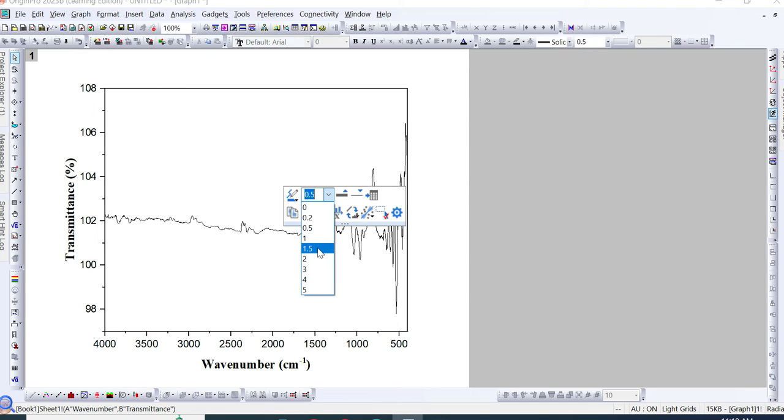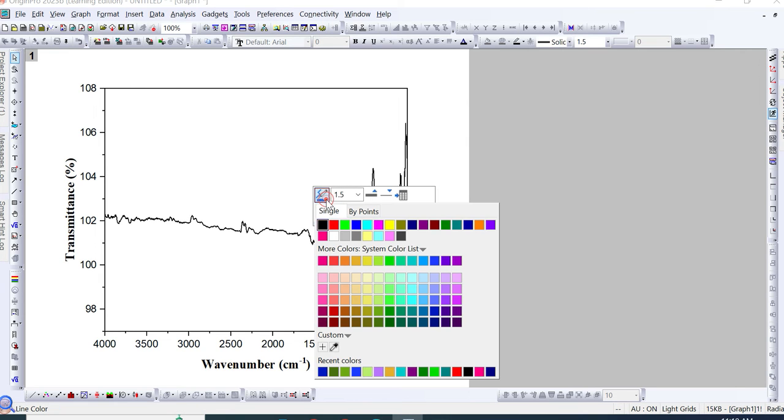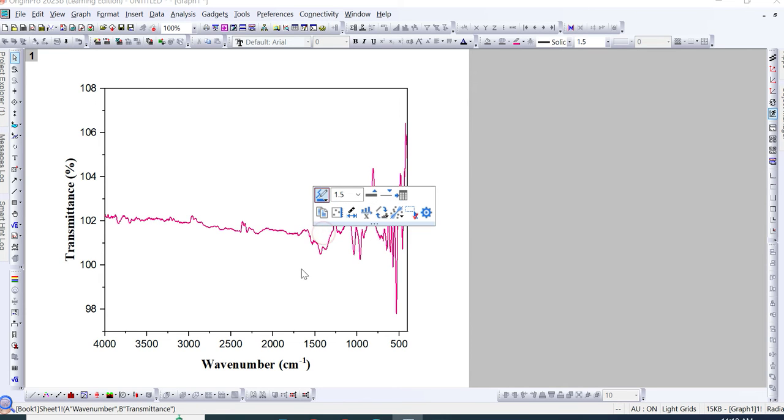If, for example, I make its width 1.5, then the line will appear like this. So you can adjust the width of the line according to your requirement. And if you want to change its color, you can also do that. For example, if I select pink color, then it will appear as pink.